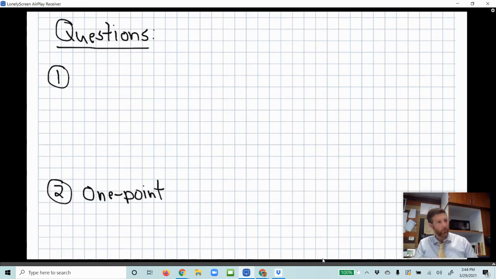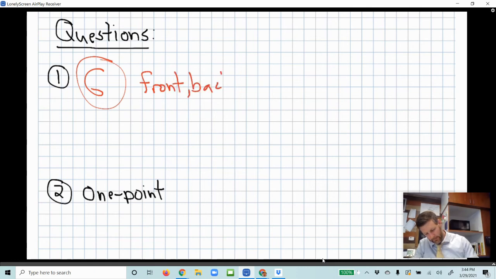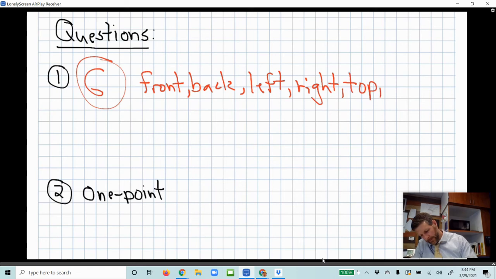So questions, number 1, just some basic things. How many drawings will an orthographic drawing always have? If you remember, 6. Okay, there will always be 6. Front, back, left, right, top, and bottom. So those will be some of your favorites because they're a lot of work.